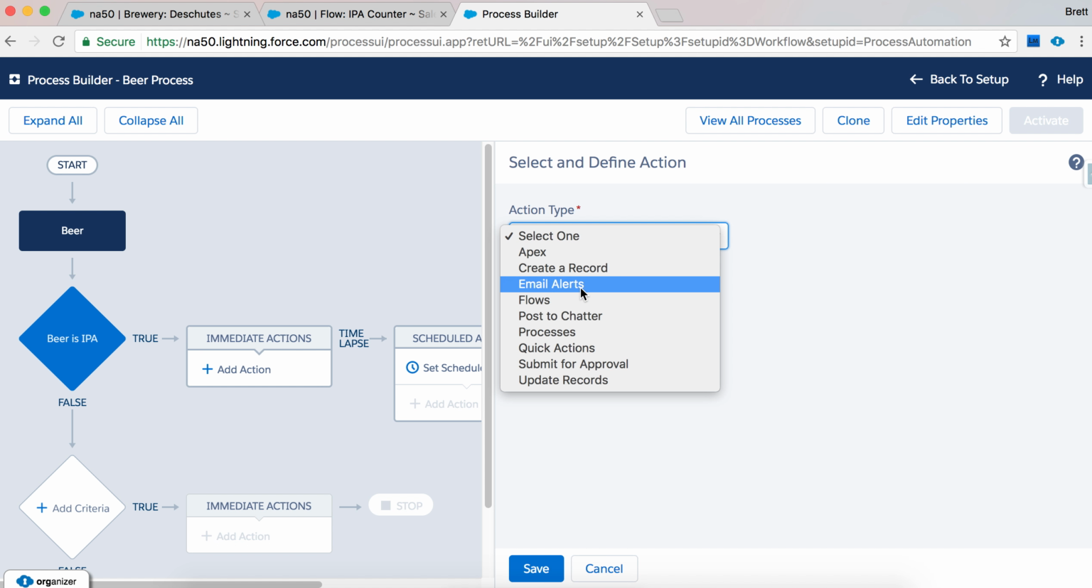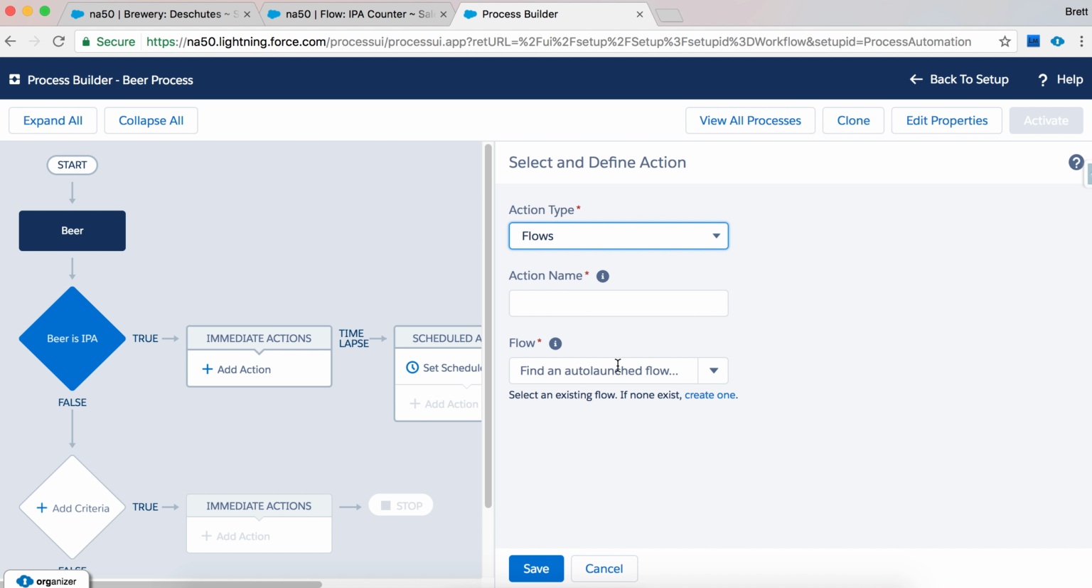We're going to go ahead and add our action, which is a flow in this case. And let's just call this recalculate beer inventory.